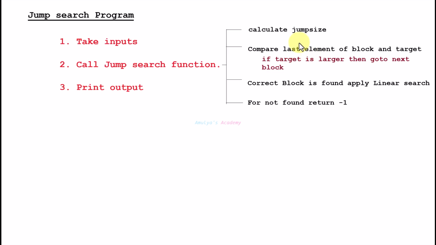Okay, now we know how to access the last element of each block and how to compare the target element and block element. We need to check whether target element is greater than the last element of every block, right? If target is greater, then we need to go to the next block. So what we need to do? We need to do this again. We need to compare the last element of the next block with the target element. If target is larger, we need to do this again and again, right?